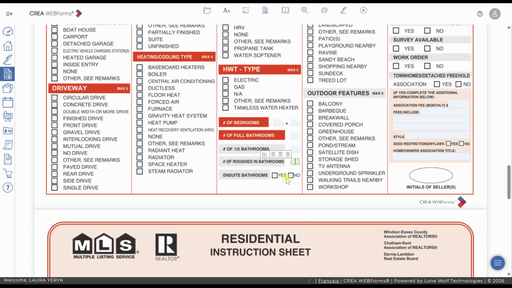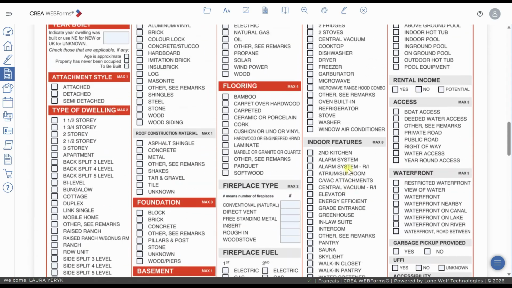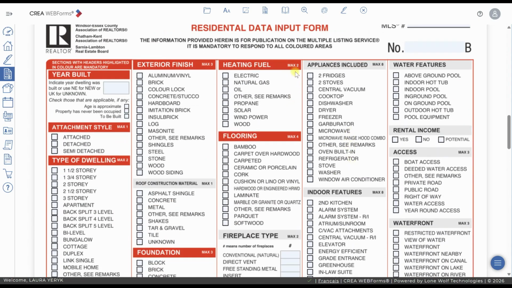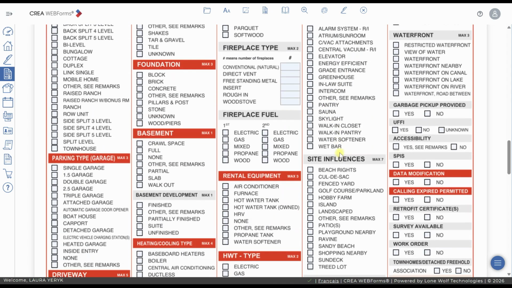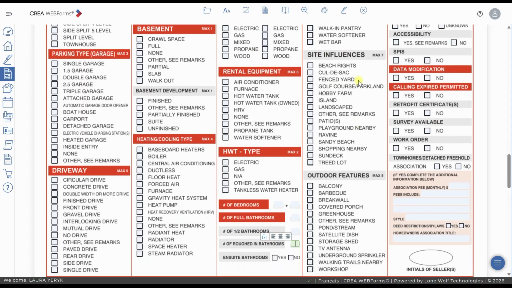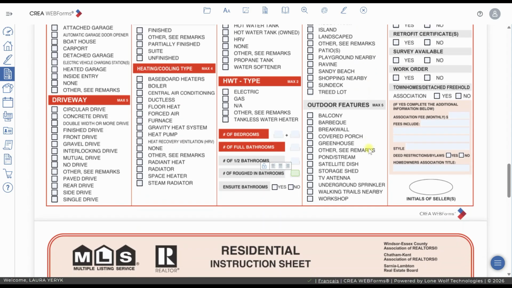Ensuite bathrooms, check yes or no. And then you can check off any other features here. If you're including appliances, check off what's being included. Any other features of the house, site influences like tree lot, shopping nearby, playground nearby, things like that are important to people. So you want to make sure you include that. If the storage shed is staying, if there's a greenhouse or a covered porch or anything like that, just check those things off.